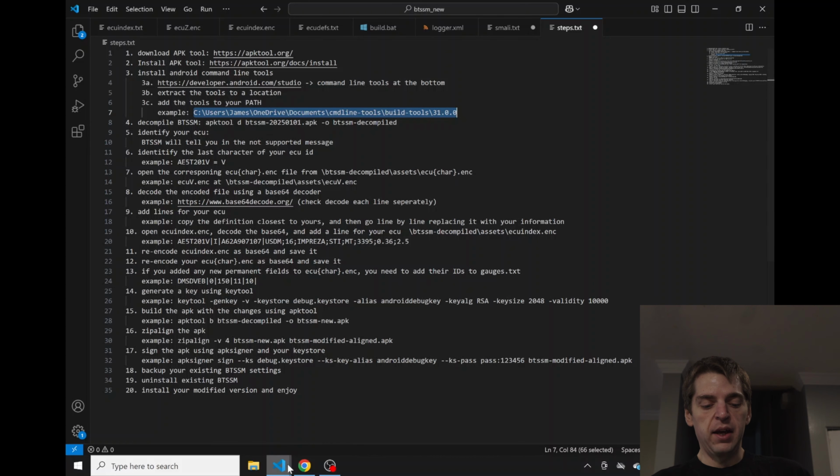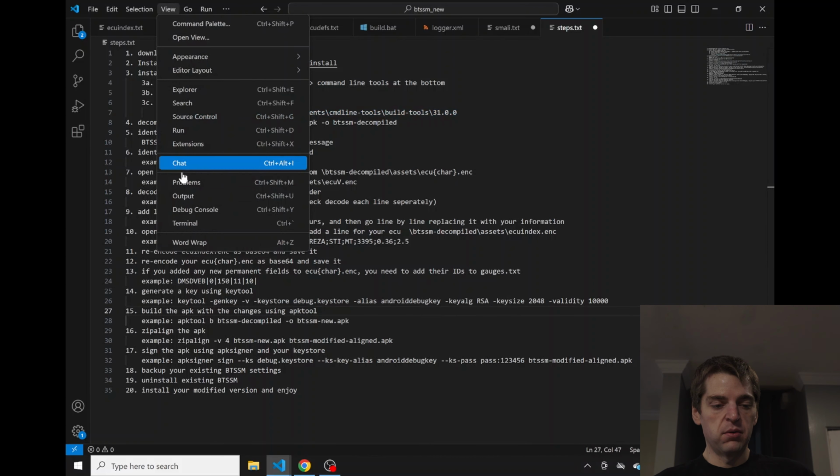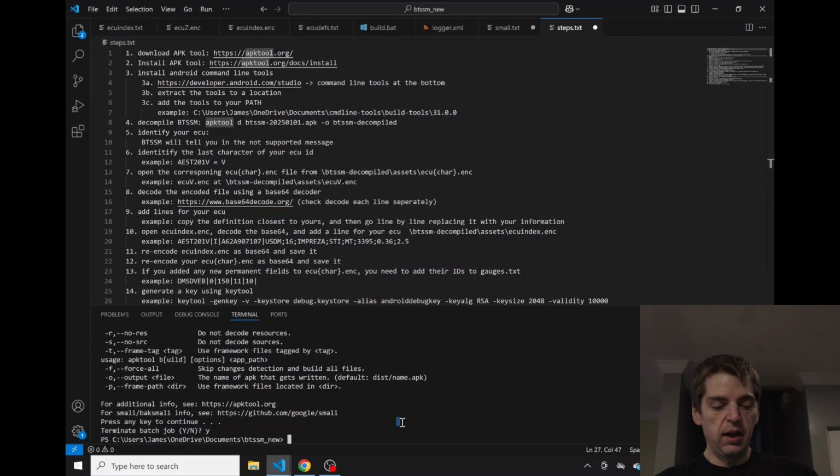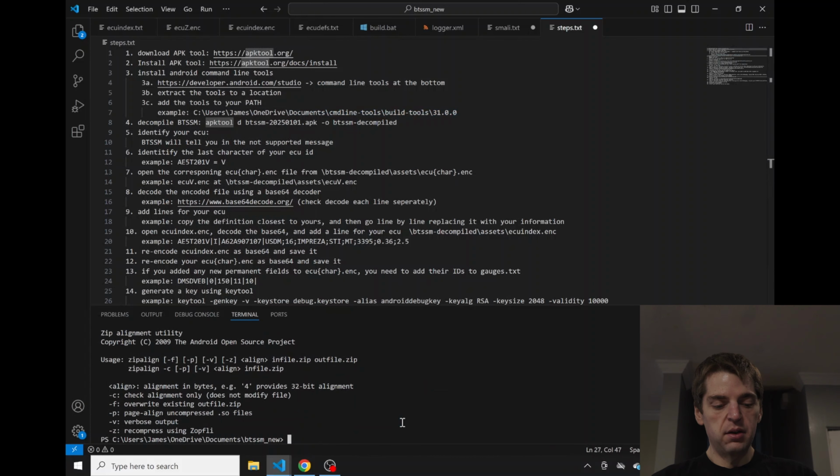And same thing, if we go to a terminal and run zipalign, we should get output telling us that we have zipalign installed.